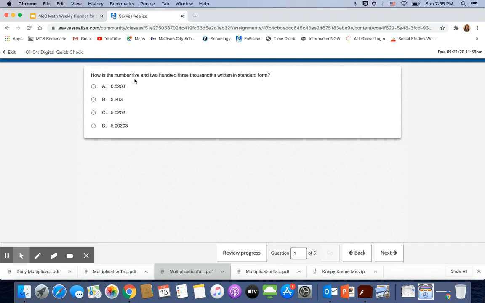I know that I have to have a whole number 5 because I see the word and right next to it. And tells me that I'm going to have a decimal point. So I know it cannot be A because 5 needs to be in the whole number position. I'm choosing between B, C, and D. All right, now I'm gonna pause the video because I want to know what you guys would pick between those.